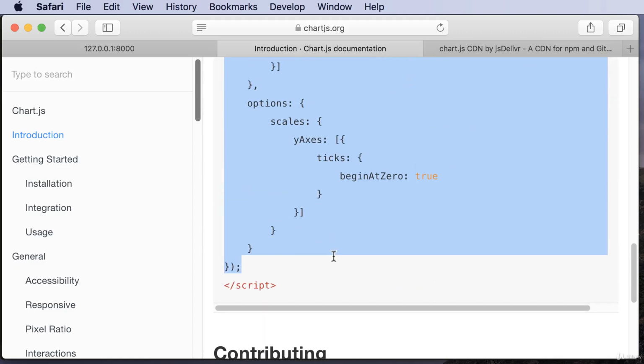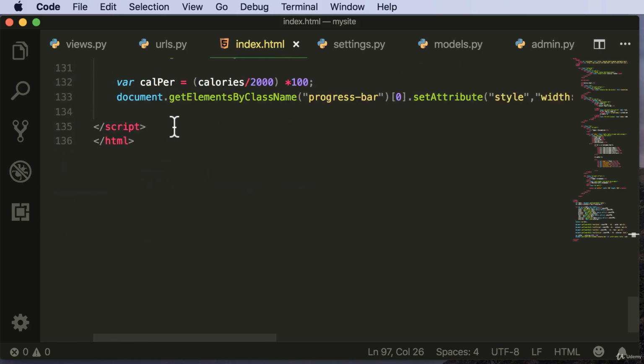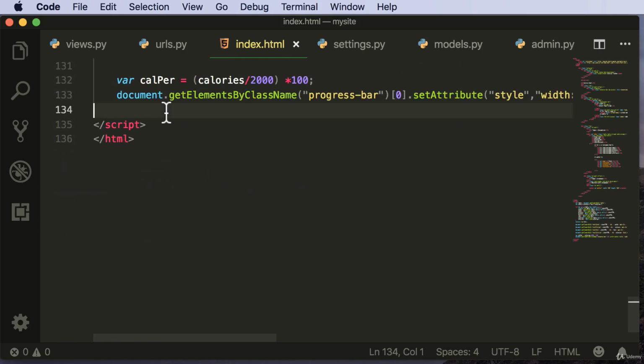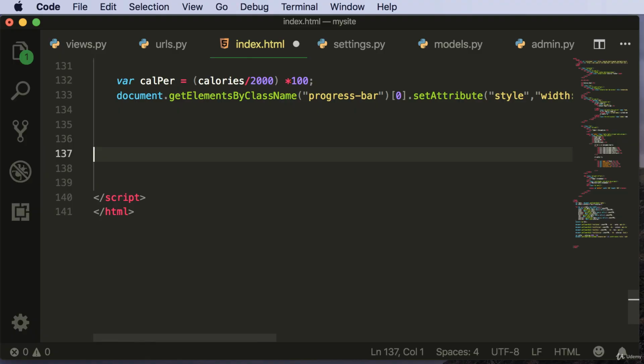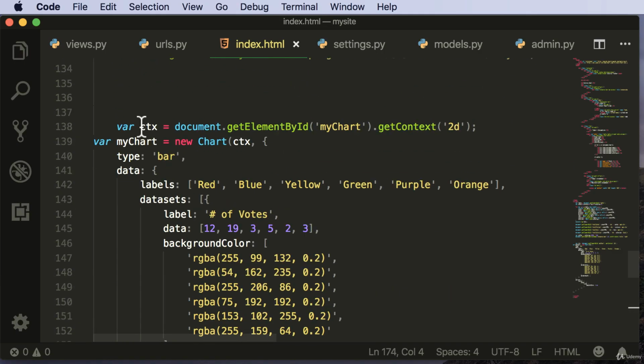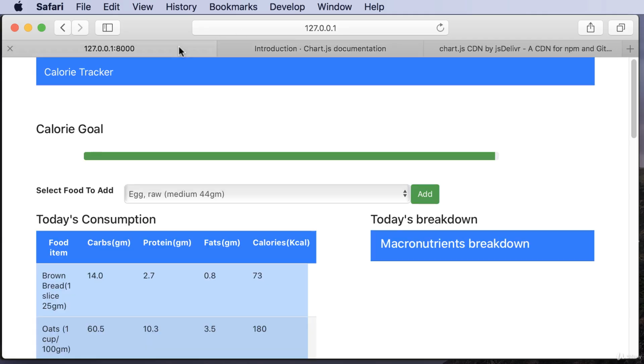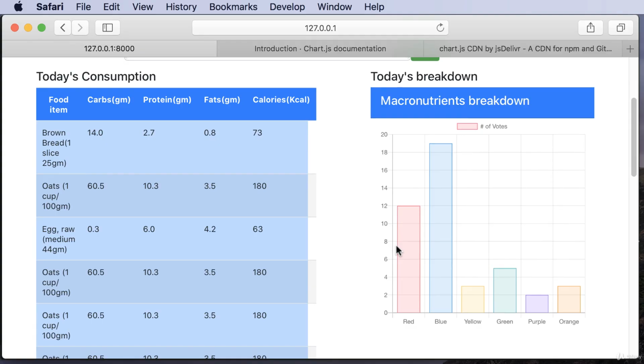I'm going to simply copy this for now, go back over here to our code, go right below where the script tag ends and paste this code right over here. Just make sure that you are able to distinguish the chart code from the other JavaScript code which you have. Now if you get back and hit refresh, as you can see, you now have this type of bar chart right up over here. Now this is a bar chart.